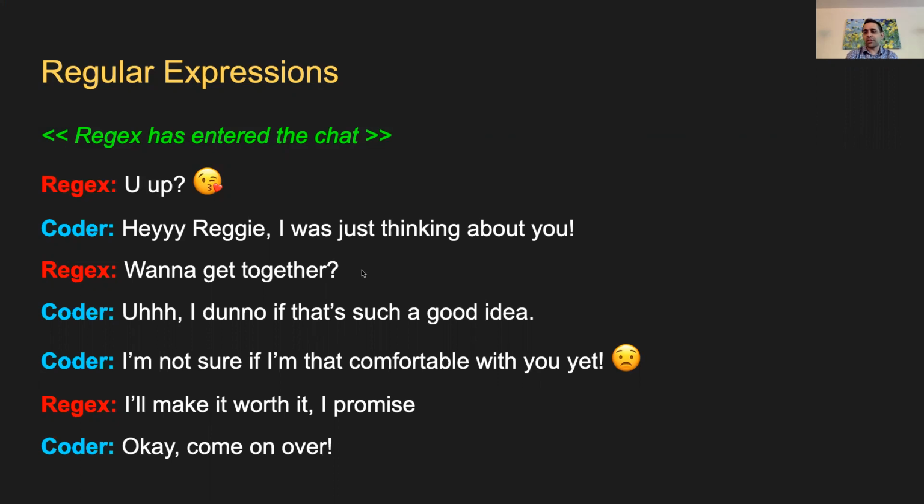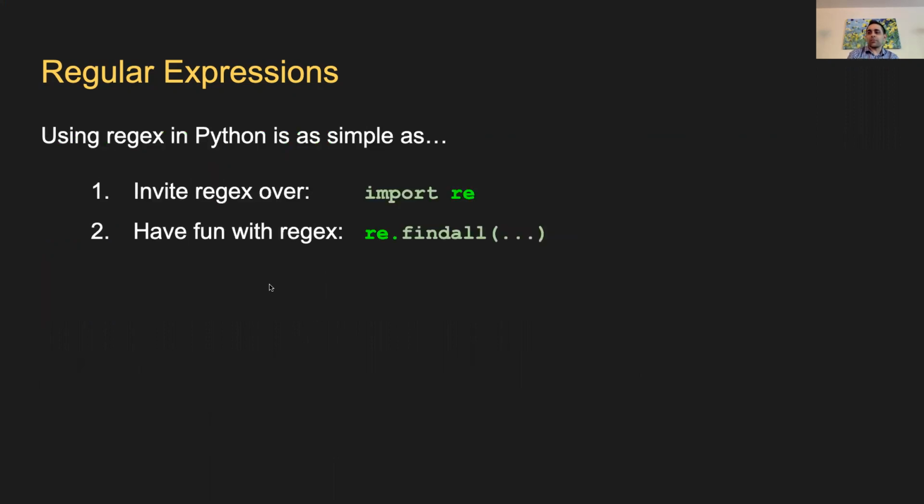Sorry for this personal matter that I'm taking care of, but all right, so using regex in Python. First, you've got to invite regex over, so you import the re module. Once you have re imported in your file, you can use various methods from that module that use regexes. So there's findall. We're going to go through a few basic ones. But it's pretty simple to incorporate regexes into your application.